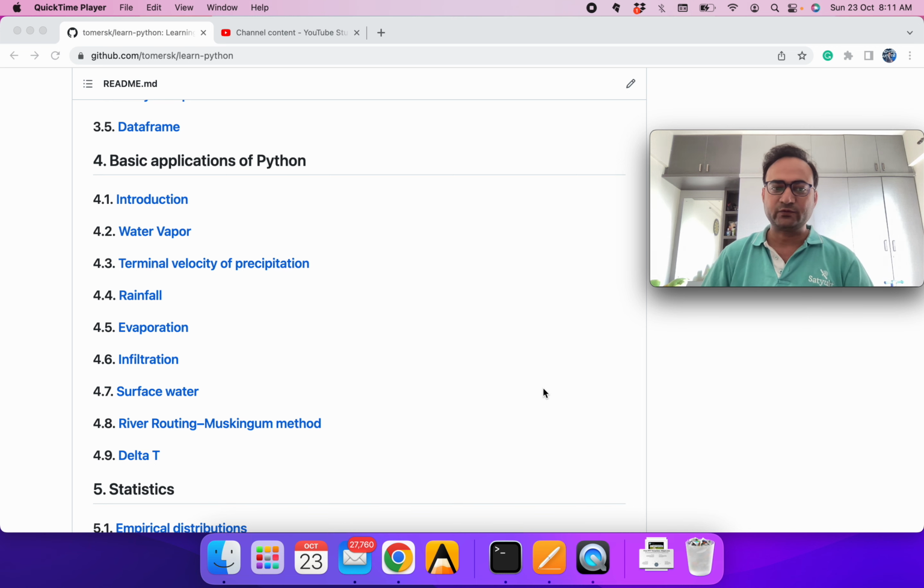So what I have done for this series on basic applications of Python is take several examples from one very popular surface water hydrology book by the author Ven Te Chow, or VT Chow. So I have taken different types of examples. The idea is not just to teach how to work with water vapor or rainfall or evapotranspiration, but in each example we'll try to explore a different kind of work we can do in Python, how we can iterate, and how we can find the root of, or solve, some non-linear equations.